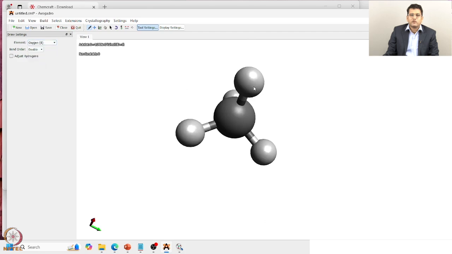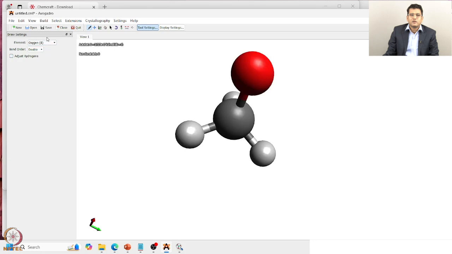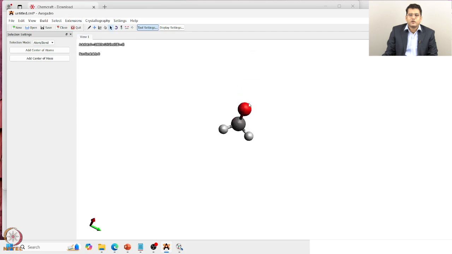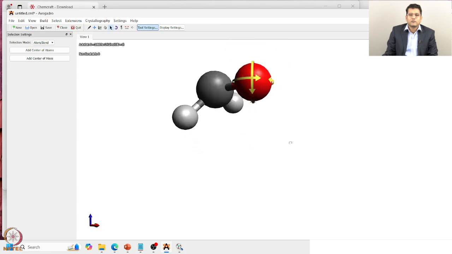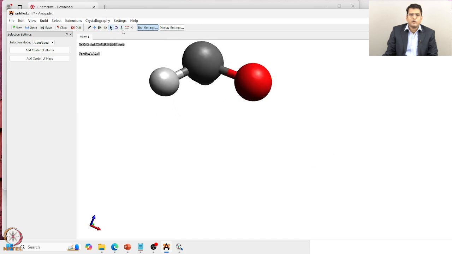I will not adjust the hydrogen, so I will put oxygen here. I will delete the other hydrogen. Of course, this is not even close to a formaldehyde. So, then what I will do, I will go to the extension, I will optimize the geometry. Let me see if it has already come flat or not. This has again not come to a proper geometry.